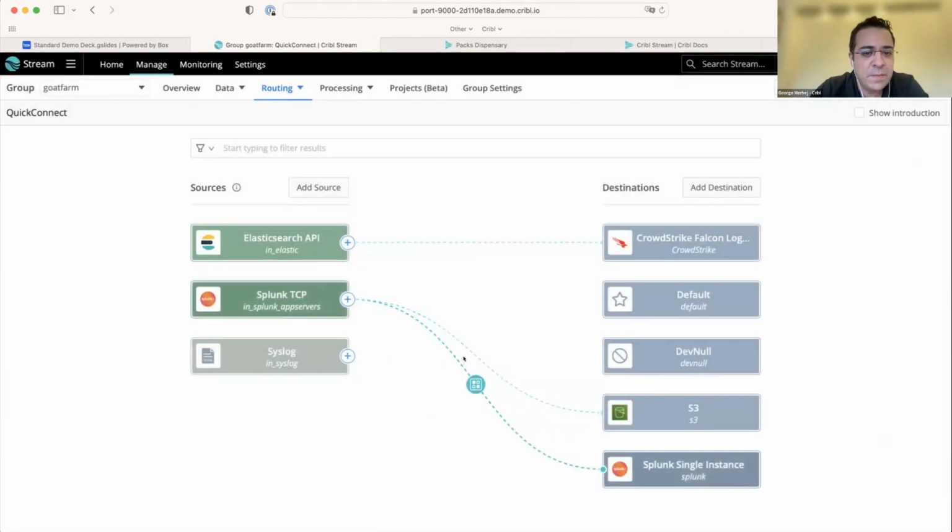Now let's move into something that is more interesting. We routed the data into the destination, but how do we optimize? How do we achieve this control and this reduction on the data so that we can save on the storage, we can save on the computing, and we can save on the licensing of the SIEM and IT operation technologies?